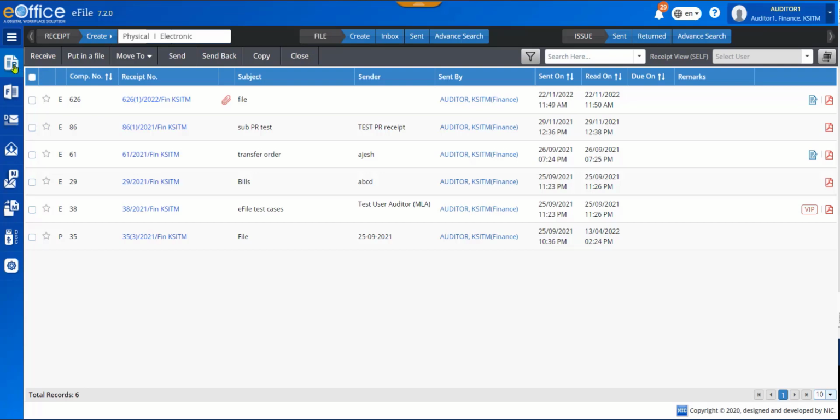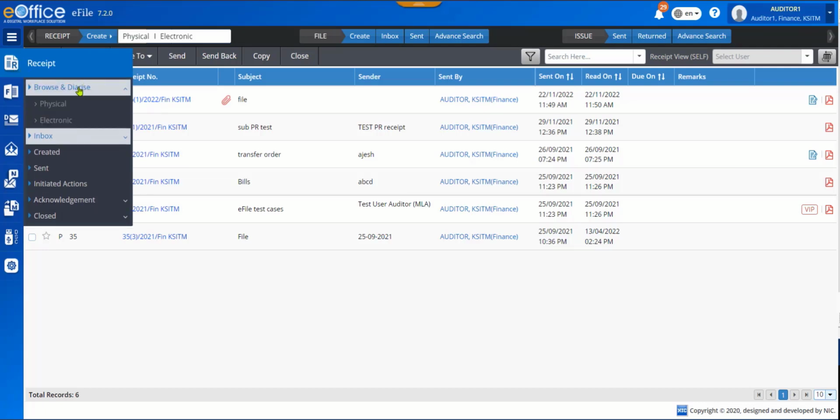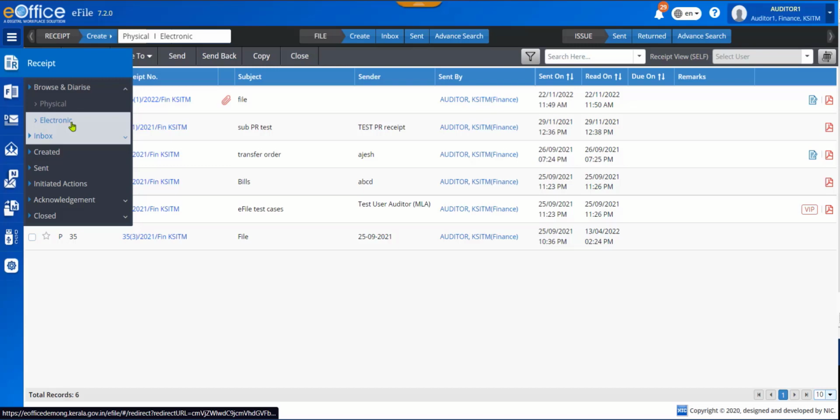The same thing is available under the receipt menu too. If you choose Browse and Diarize, below that, you can see two options, one physical and another electronic. In the Quick Access menu also, you have got two options, one physical and another electronic.